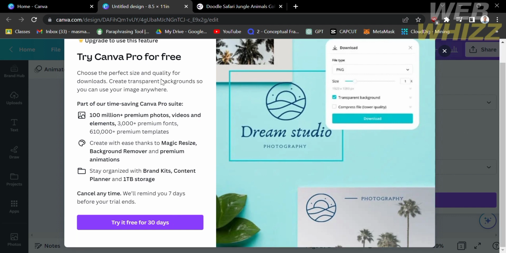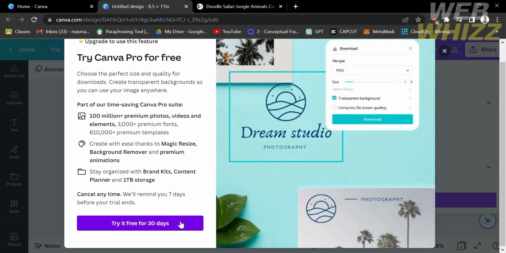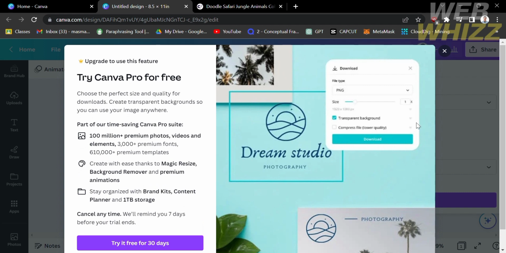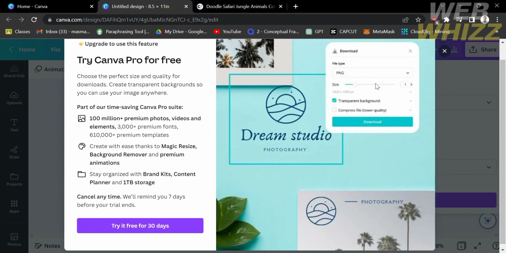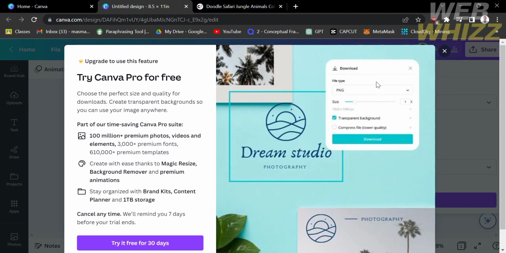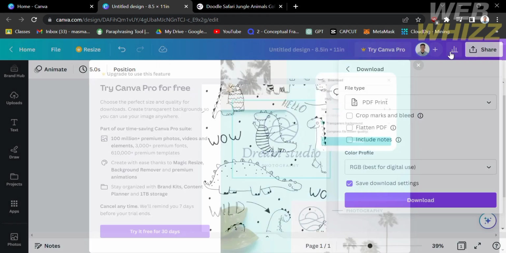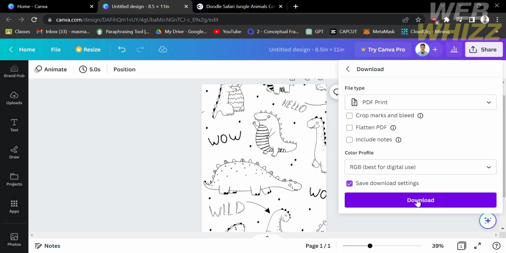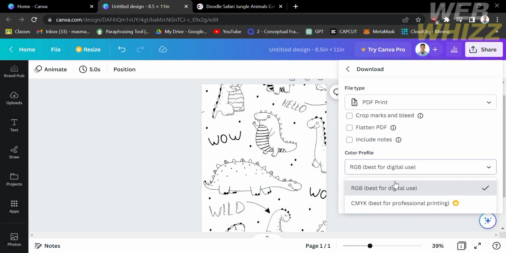In order to have a Canva Pro account, it says here that you can try it for free for 30 days. After that, it will enable you to experience some of the benefits that you cannot get with a free account. By having a Canva Pro account, you will be able to print these coloring pages in the CMYK color profile. Now proceed by clicking the Download button.